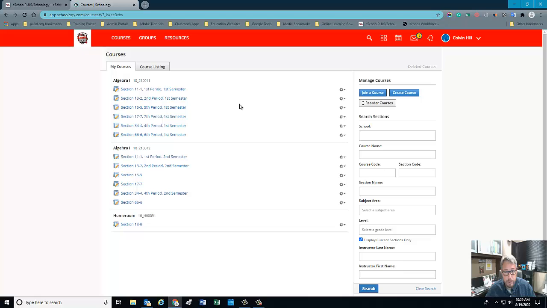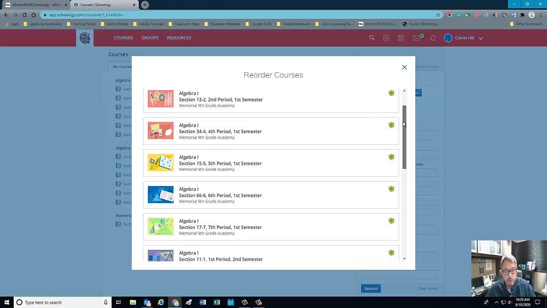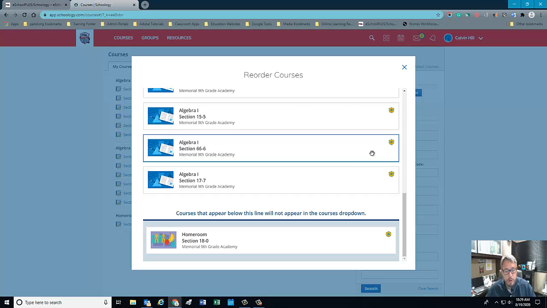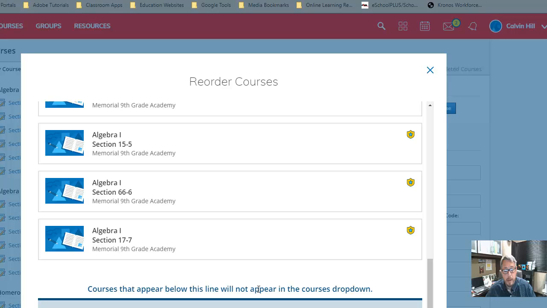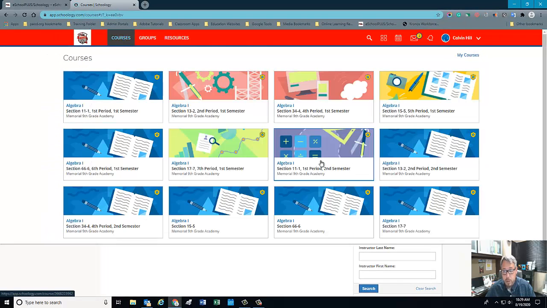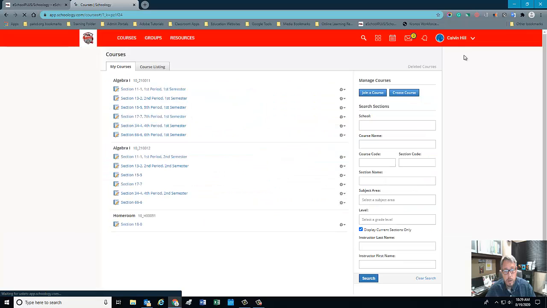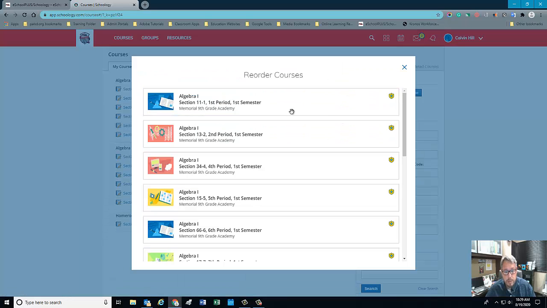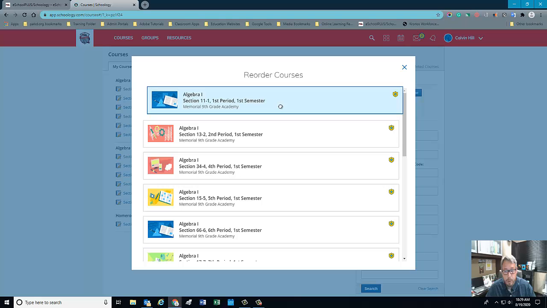Now, there are a few things that you can do to make this easier. There's a thing that's called Reorder Courses. And this allows you to place them in order. And notice when I scroll down, it says courses that appear below this line will not appear in the courses drop-down. So any classes that are down here won't show up whenever I go here. So how are we going to solve that issue? So we can reorder our courses, and you can just drag them and put them in order.